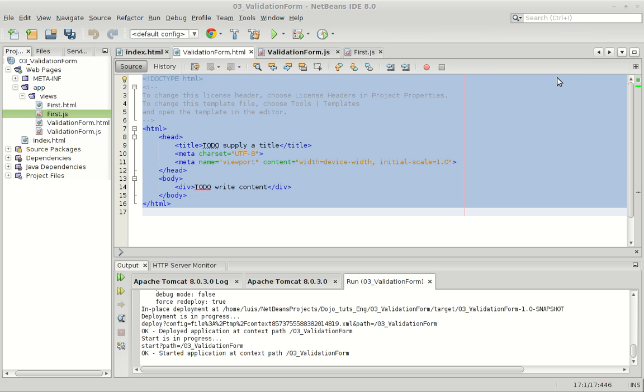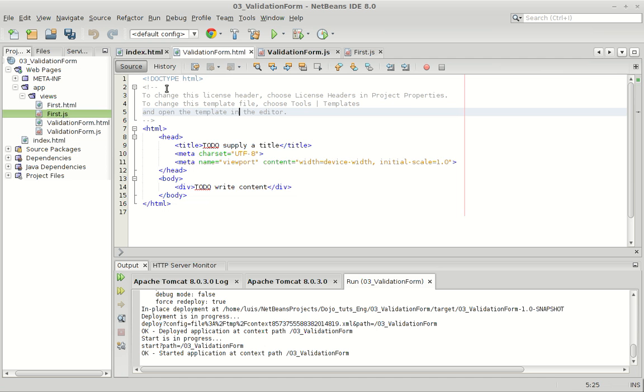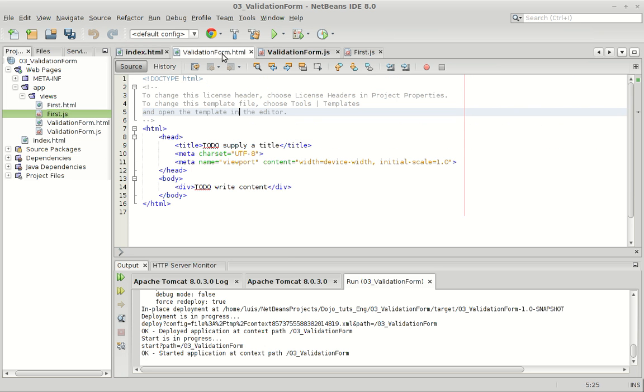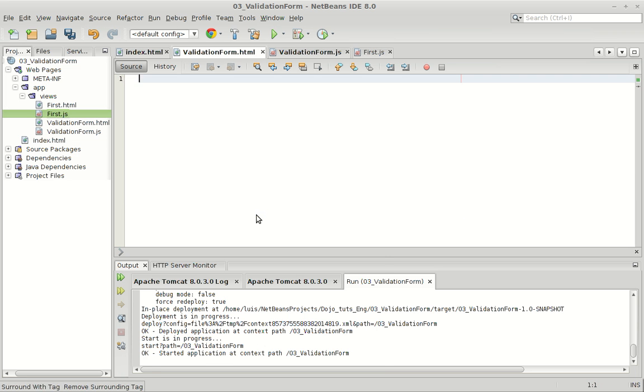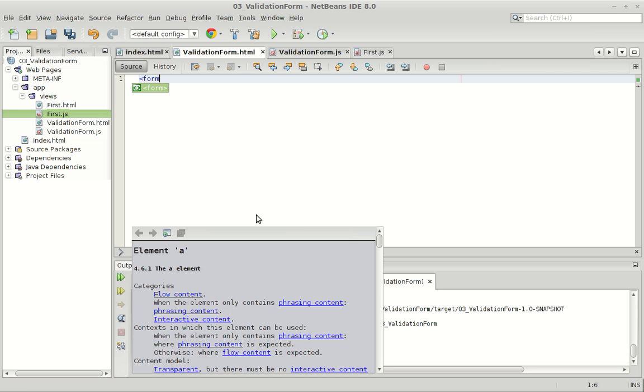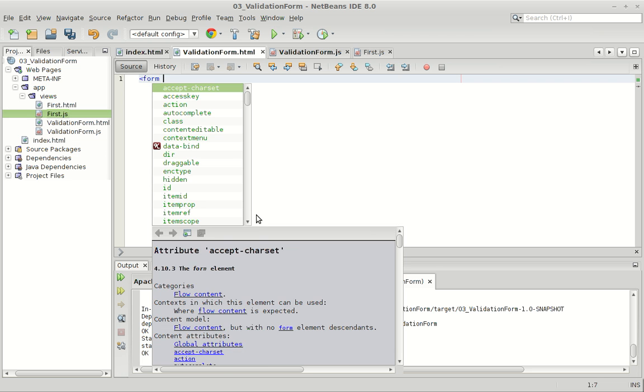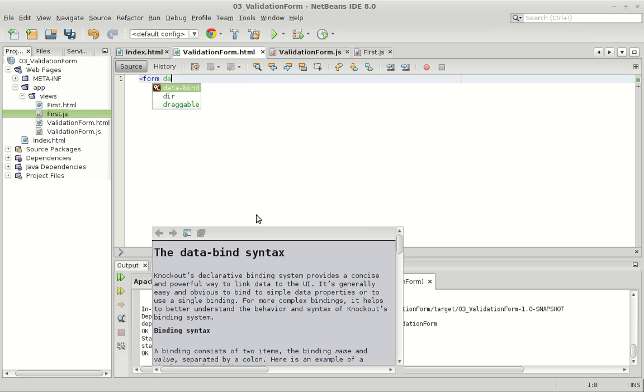Oh, what did I copy? I'm going to copy. Oops. Okay, I'm going to make it because I lose it. I'm going to copy everything. So I'm going to say form, but I also should say data dojo attach point.